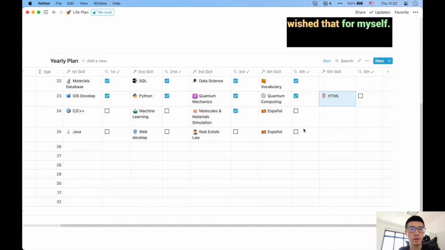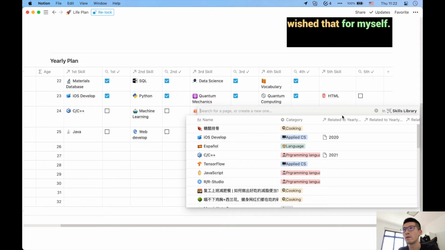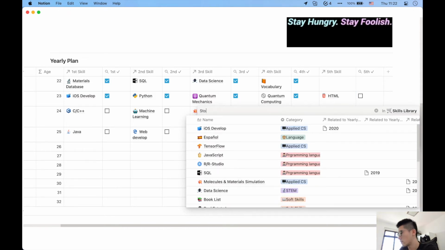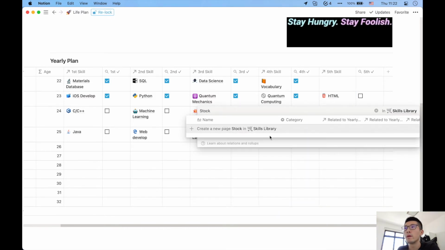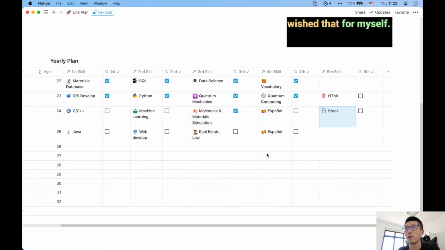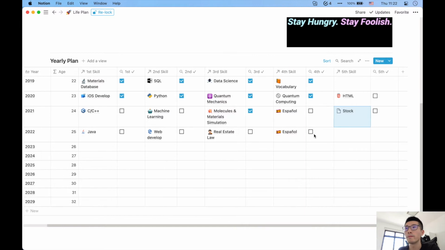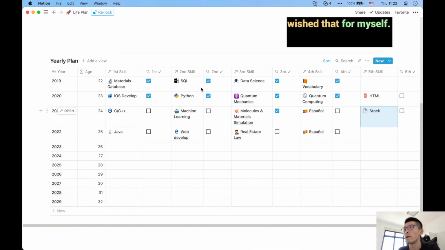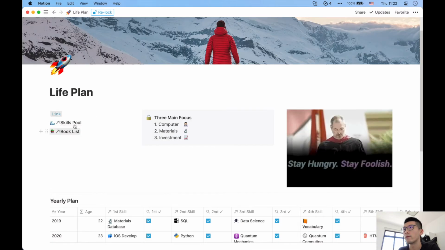If you want to create a new skill that is not listed in the previous skills library database, you can create it here. Like, if you want to learn stock this year, you can just tap here and type stock. It will say you can create a new page stock in Skills Library. Then you click this plus icon, then you can create a stock in the Skills Library. And then you can go back to check if it appears there.